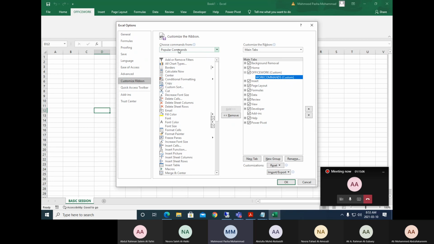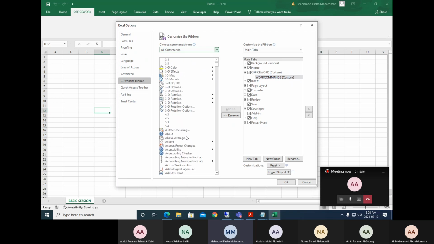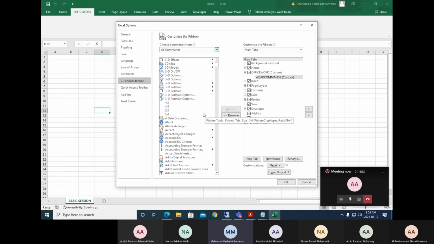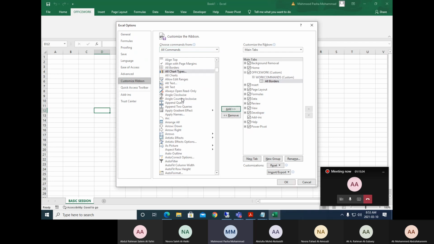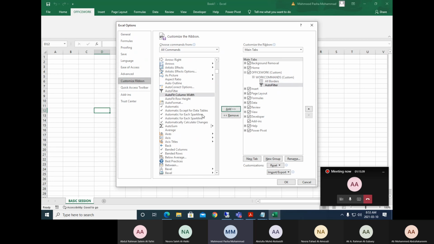Now here it is showing only popular commands, but I want all the commands. So what you say here, All Commands, click on it. Okay, now it will show a huge list of the commands on our screen. Whatever commands you require, which are useful, which you are using daily, search for them. This is only a one-time job. You will search for them one time and you will add them. For example, All Borders, generally I want it. And one more thing, for example, I'm coming down, I want Auto Filter, sometimes I add this one also.